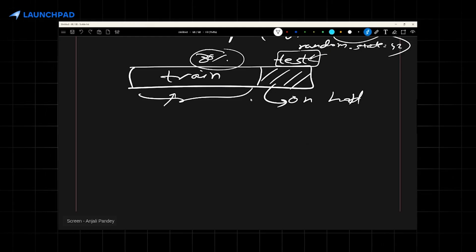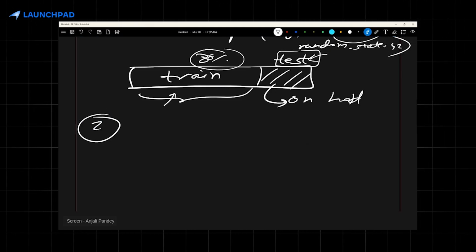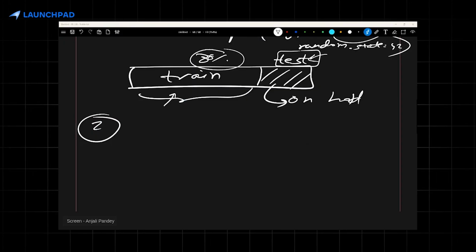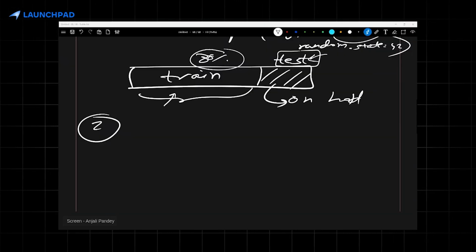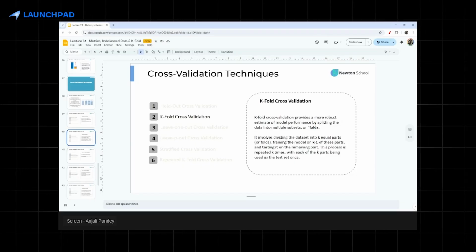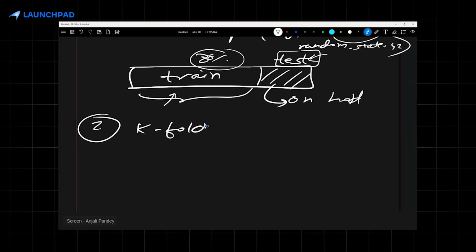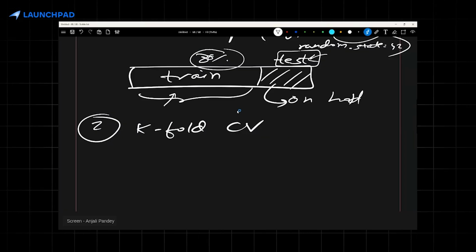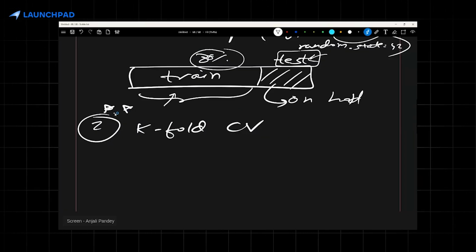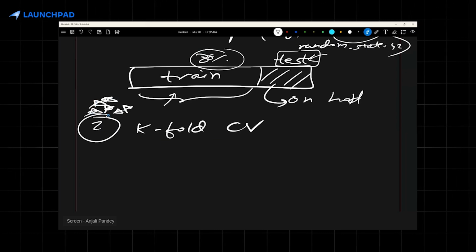Okay. Next type of cross validation technique that we have, let us go back to the PPT. So this was hold out cross validation. Next is k-fold cross validation. And this is a very common and very useful technique that people use in industry, and a very important one as well.